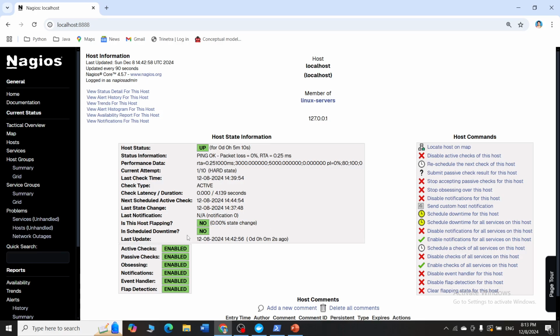Then you have the active checks here. You can see that all are enabled: the active checks, passive checks, notifications. All these are called monitoring features. They are notifications, active checks and all. These are enabled, in the sense that Nagios is monitoring everything properly.